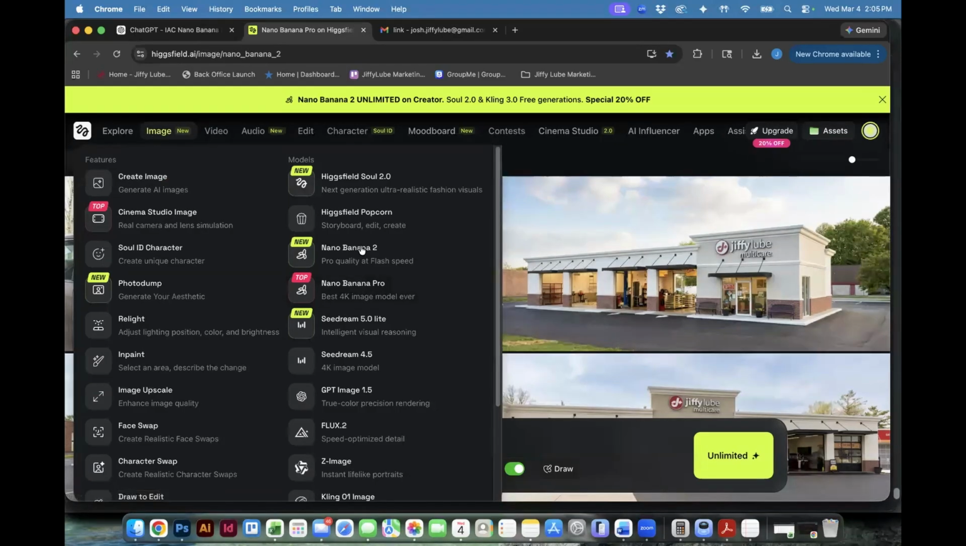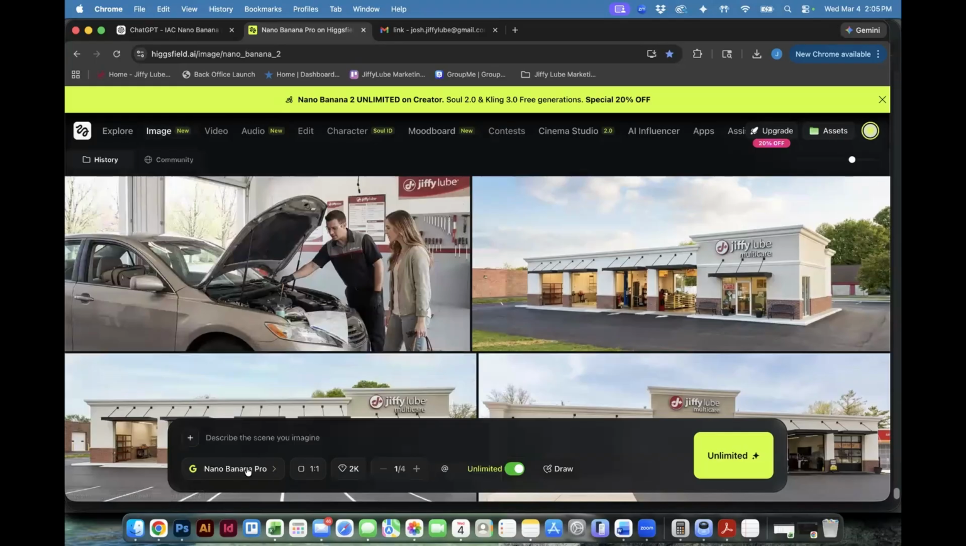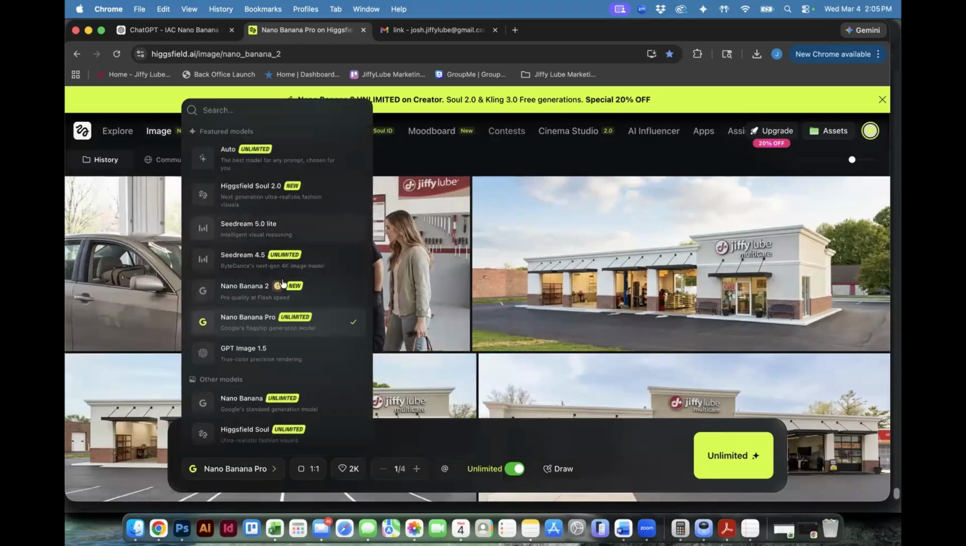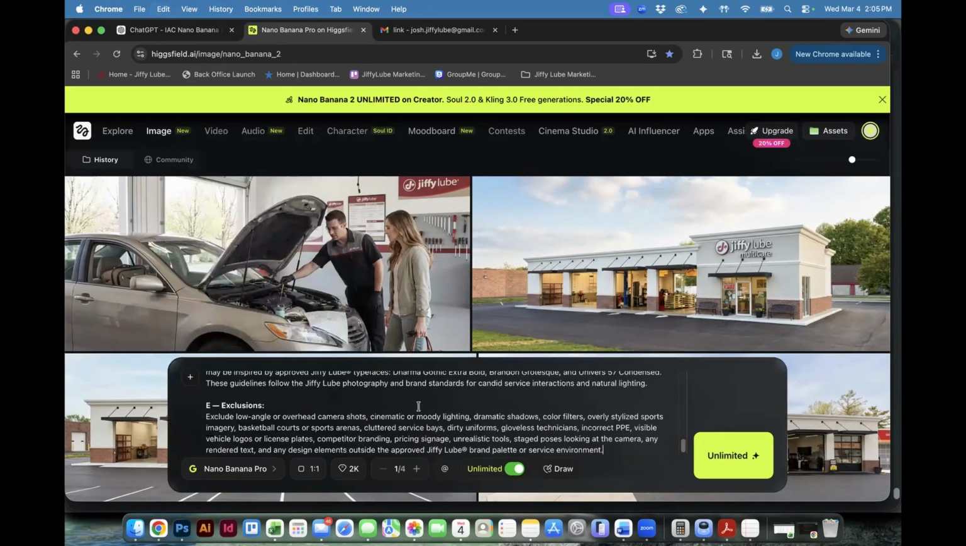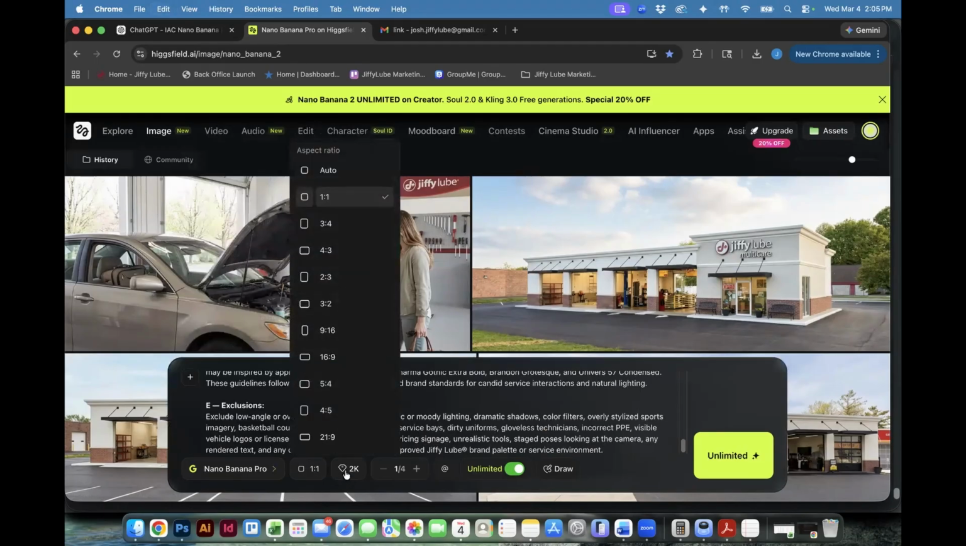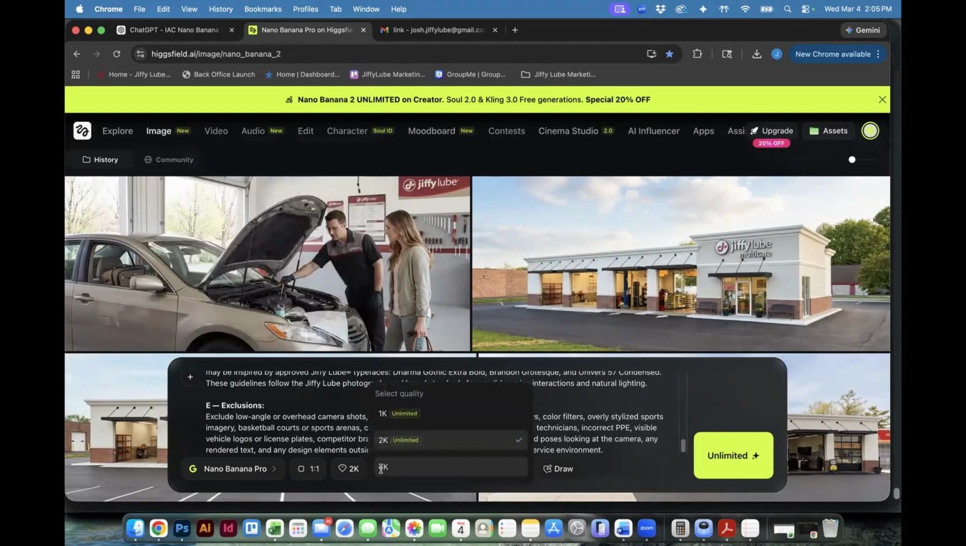But basically, you would come up here to image, pick what model you want to use. And that's just going to change it down here. So you could change it here as well. But you input your prompt, you can change your aspect ratios, what quality you want. We use 2K because for social media and whatnot, that's going to be perfectly fine. And we get unlimited access to it.